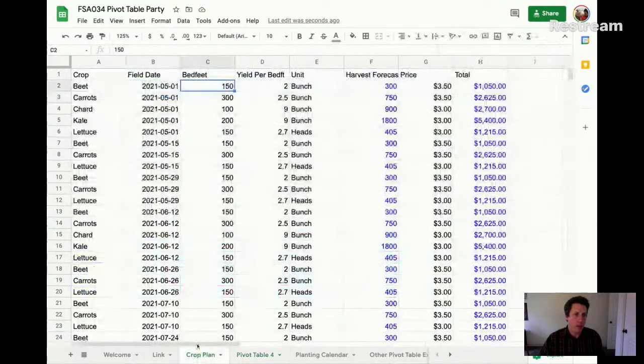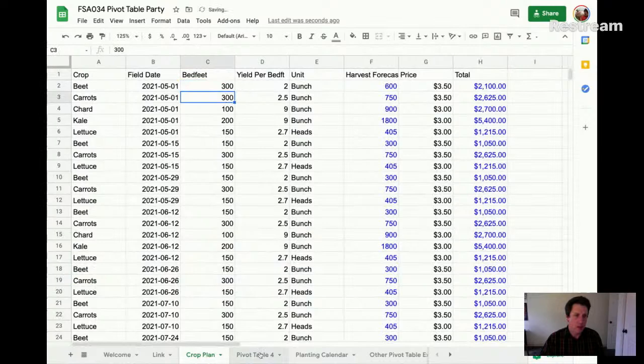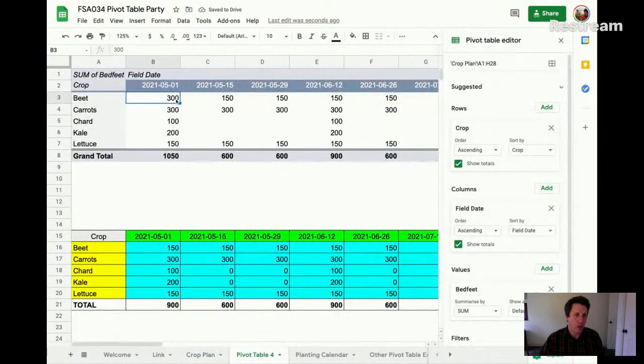And what's interesting about this is if I change this number to 300, it's going to change here also. So that's a very dynamic sheet that we have now, that updates as we go along. So we have a dynamic calendar.